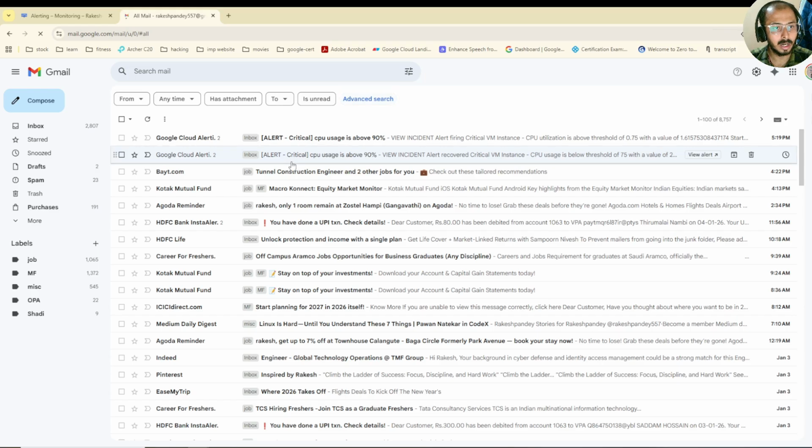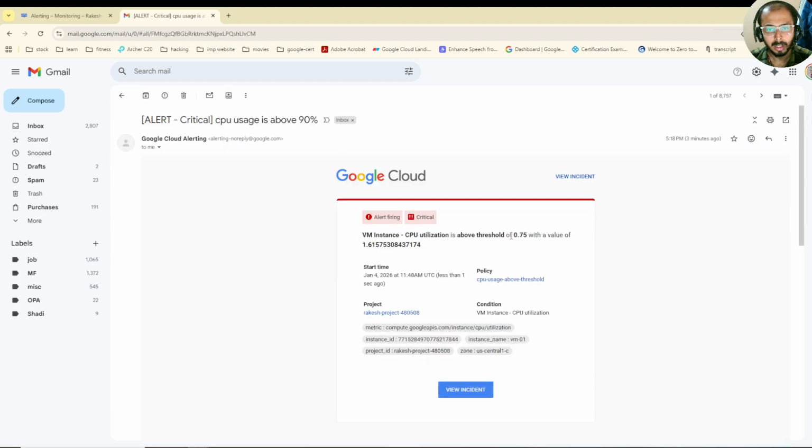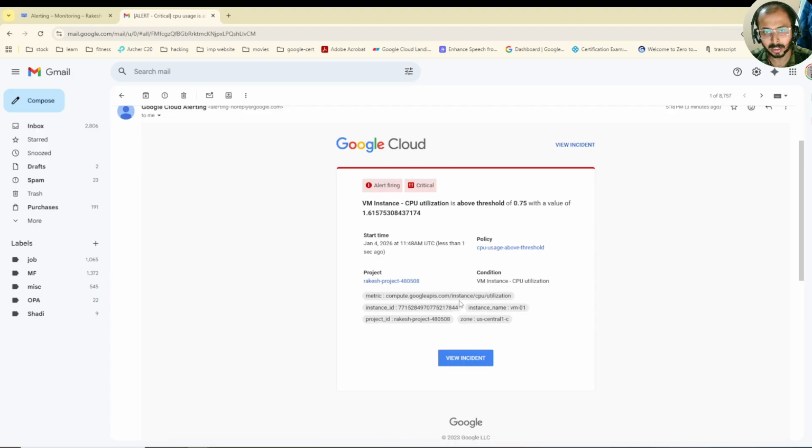So you can see I have received a couple of emails because our CPU usage was high. Okay, I haven't changed the subject line. That's the reason it shows the CPU usage is above 90%, but it should have been more than 75%. So if you open this email, you can see we have the details such as alert firing, the incident type is critical, VM instance CPU utilization is above threshold of 75%. So all those details you can see here.